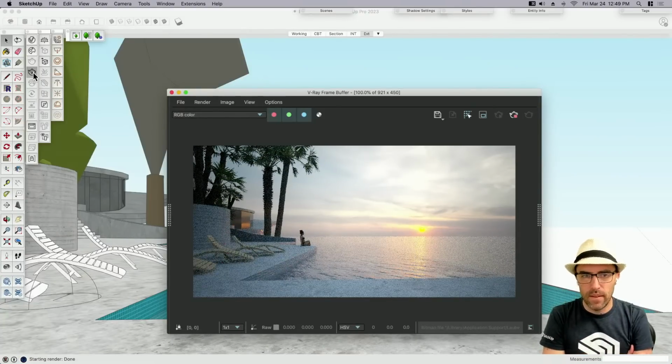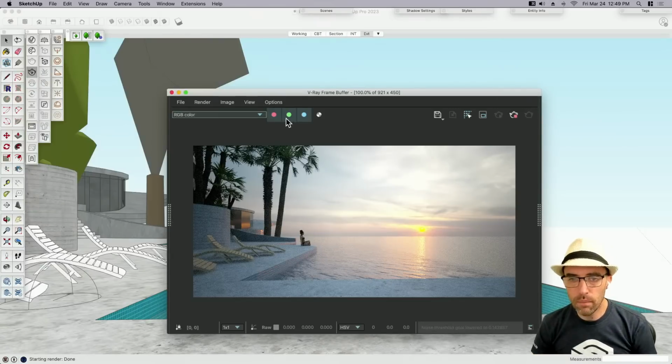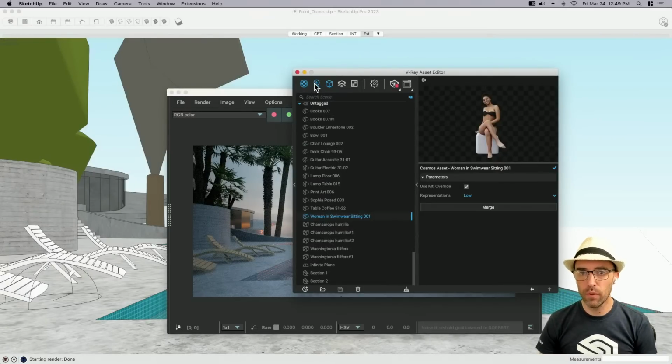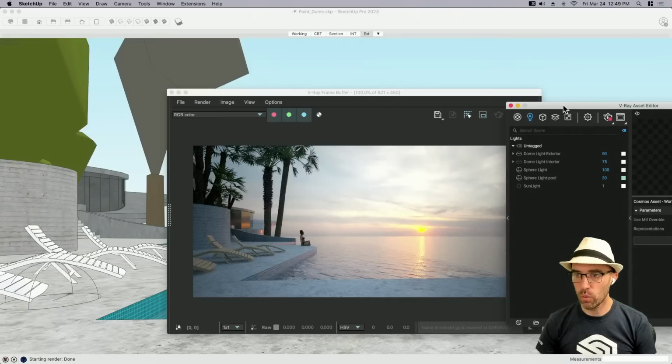So this is, oh, where's the light? Okay, so what's happening here is the intensity of that pool light probably is just way too low.